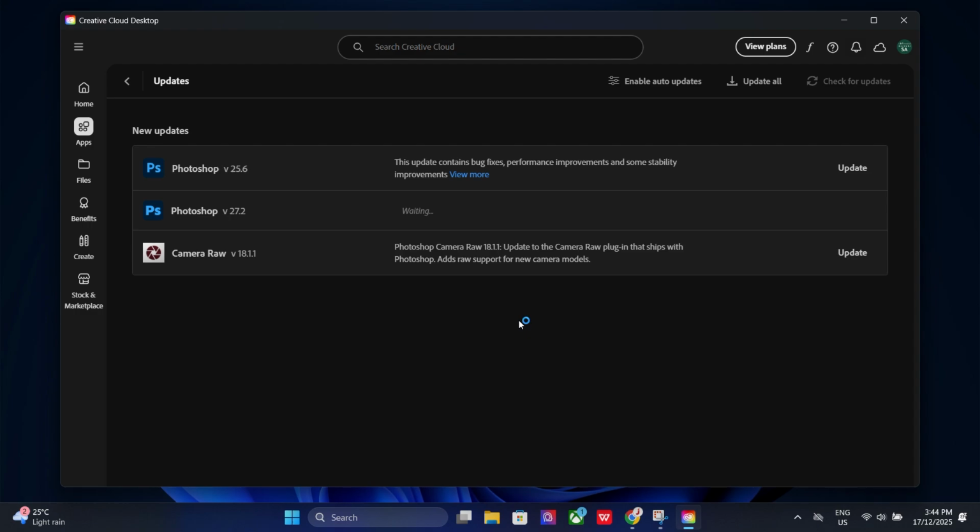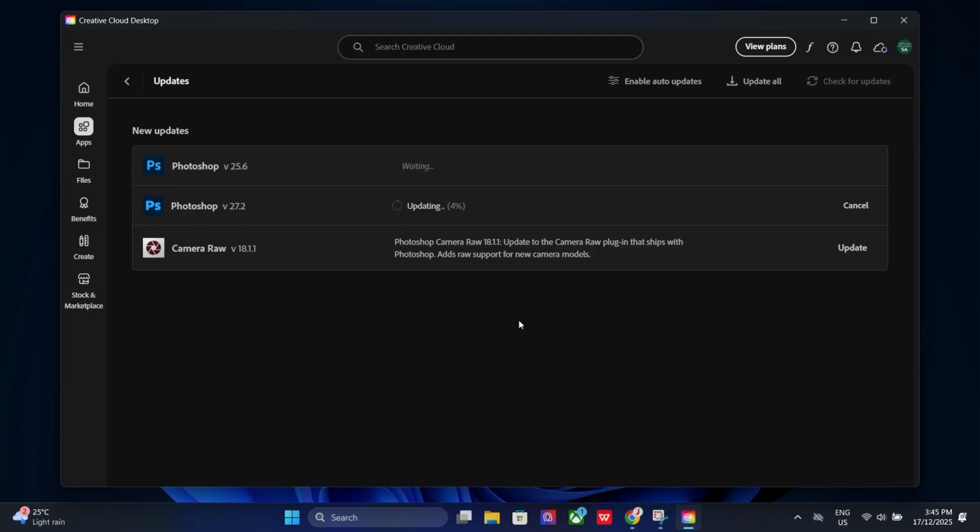If you don't see Photoshop there, go to the Updates section and check for available updates. If Creative Cloud asks which version to install, choose the latest version and continue. Wait for the download and installation to finish, and make sure Creative Cloud stays open during the process.